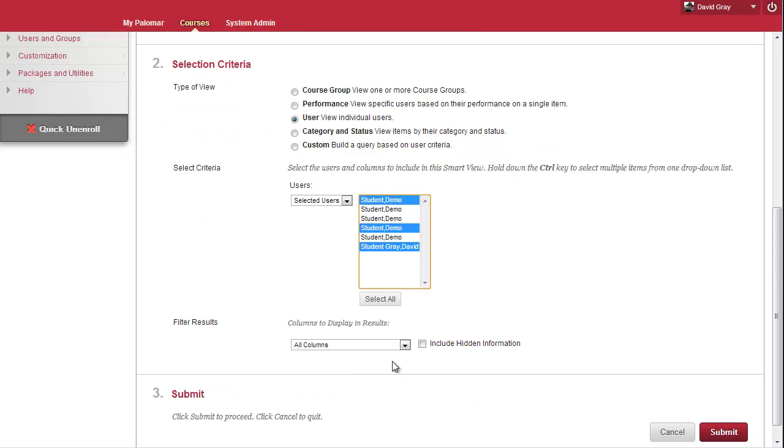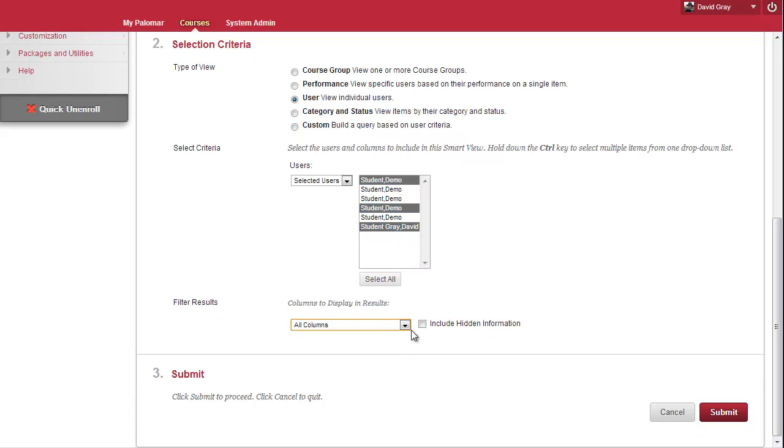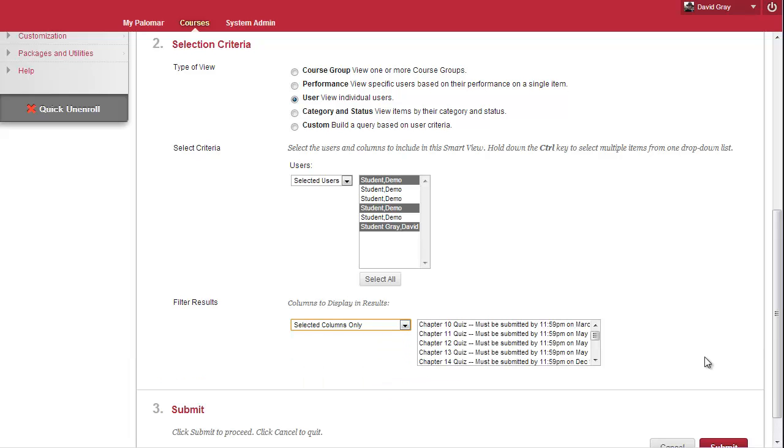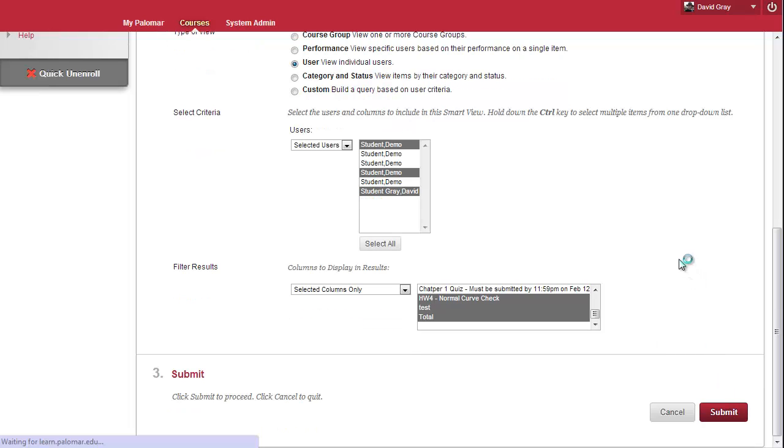By default, I could see all the columns for those specific students, but I'm only really caring about particular columns, and this gives me a list of all the columns in there. What I really want to know is for the total, the test, and this particular little homework assignment. So these 3 students, these 3 columns. I submit that, and it's going to create my Smart View.